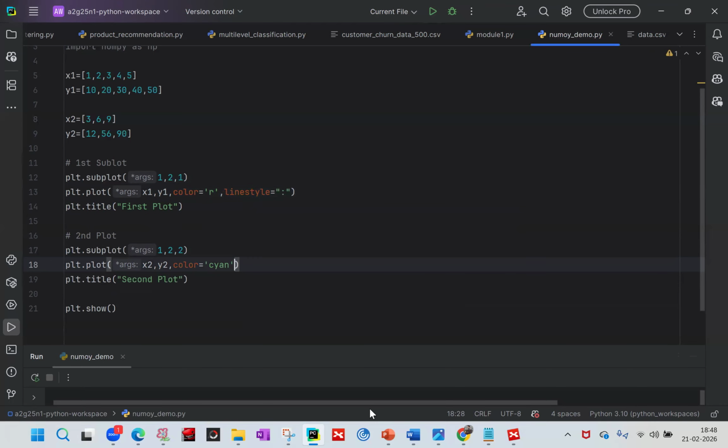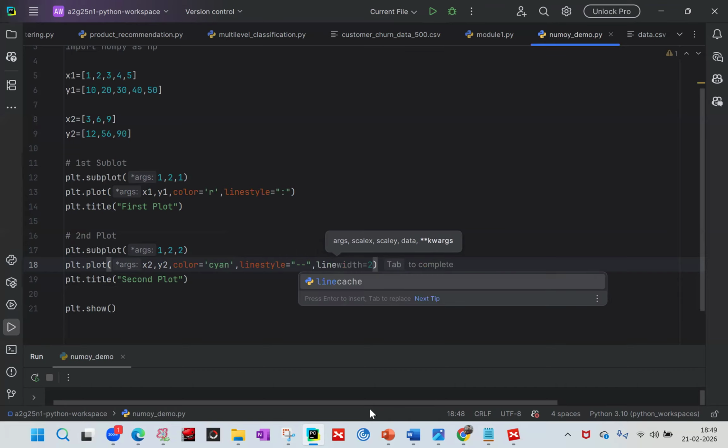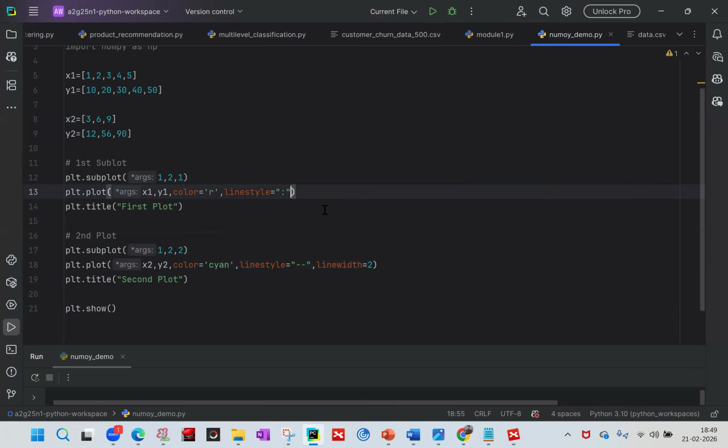And in the second one, the line style I am giving is dash dash, a dashed line. Here the line width, let's say I am giving as 2. In the above one, the line width I am giving as 7 instead of 2. Alpha I am giving as 0.1, which means very much transparent, almost invisible.